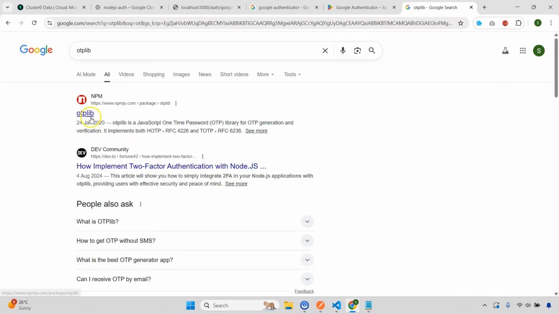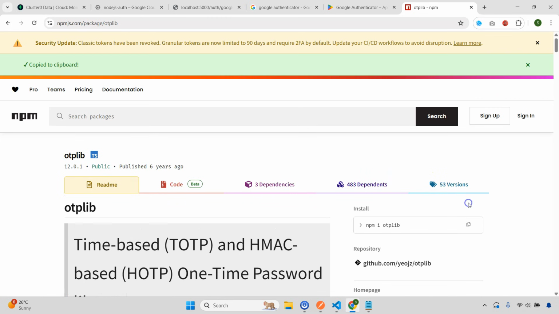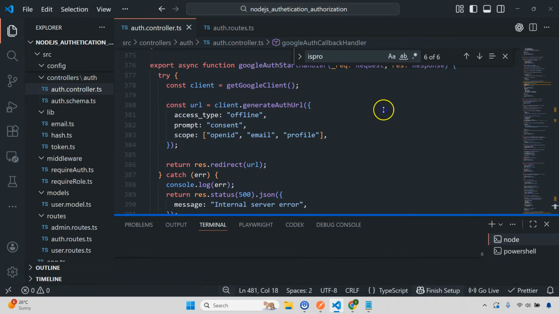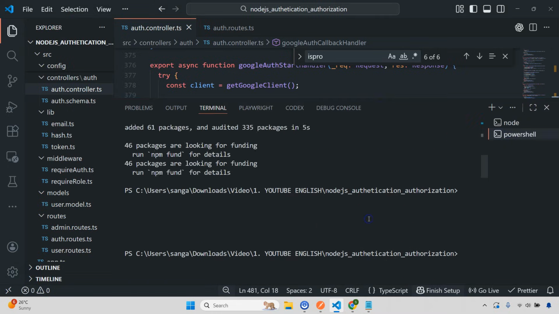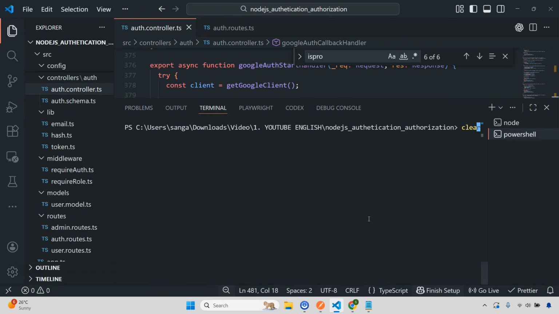So first what I'm going to do, right? Let's install this one. I'm going to copy this, and first we are going to install this. So we'll go here, I'm going to clear this, and we'll do npm install. No, sorry, I think we have to just do otplib, and also the name of that is, I think, qrcode. Okay, so these two things we are going to install. One is otplib, one is qrcode. So let's install both.